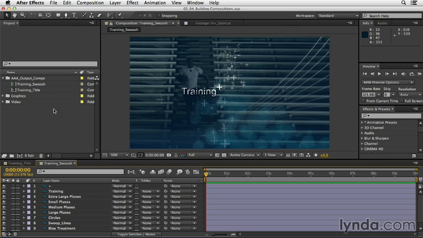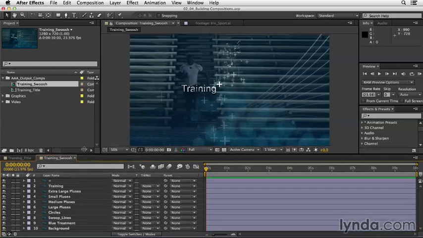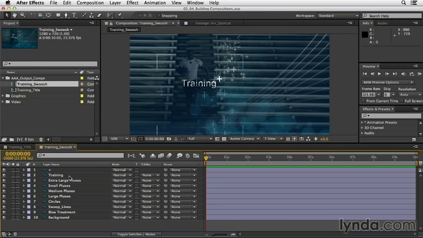To get started, double-click the Training Swoosh composition in your project panel. That way we can see the project here in the composition window and down here in the timeline. Now I'm going to click and drag on the top part of my timeline just to give me a little bit more space so we can look at all the layers that are contained within our project.